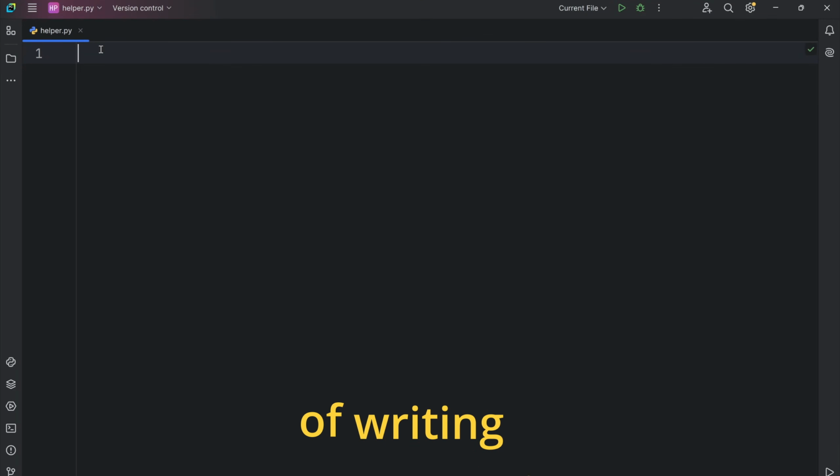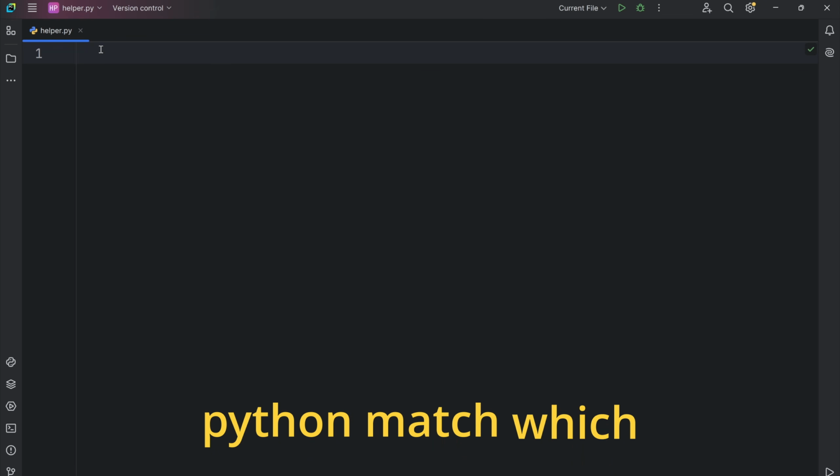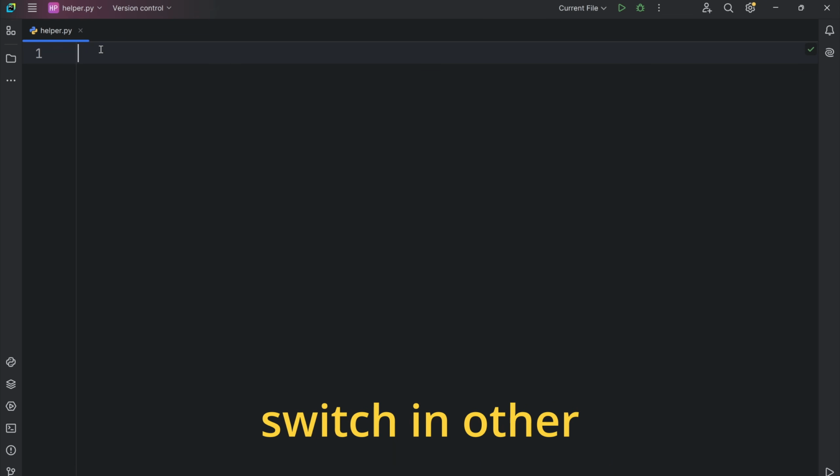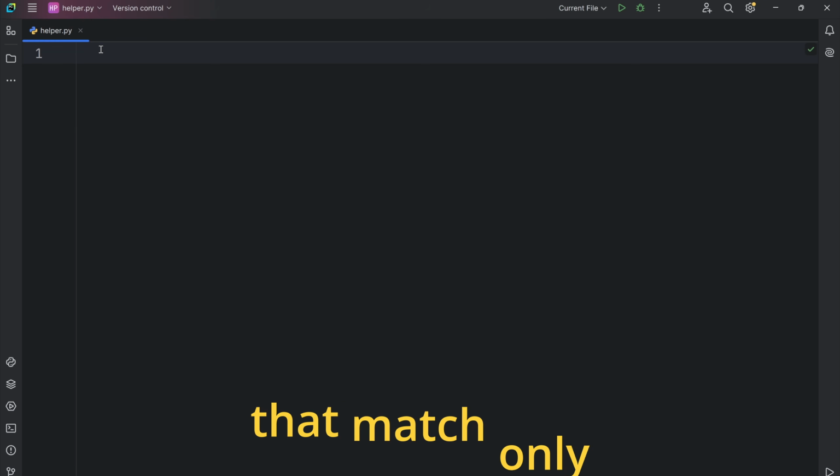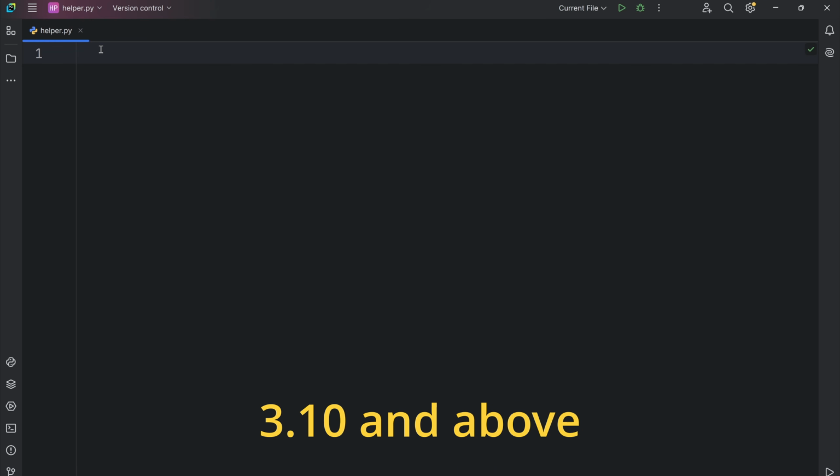If you're tired of writing 1,000 ifs and you want a cleaner code, then this video is for you. You will learn Python match, which is similar to switch in other languages. But before we start using match, I need to mention that match only exists in Python 3.10 and above. So the syntax goes like this.